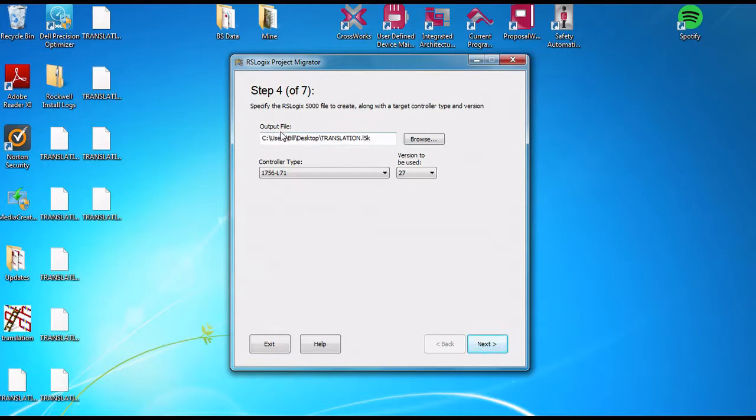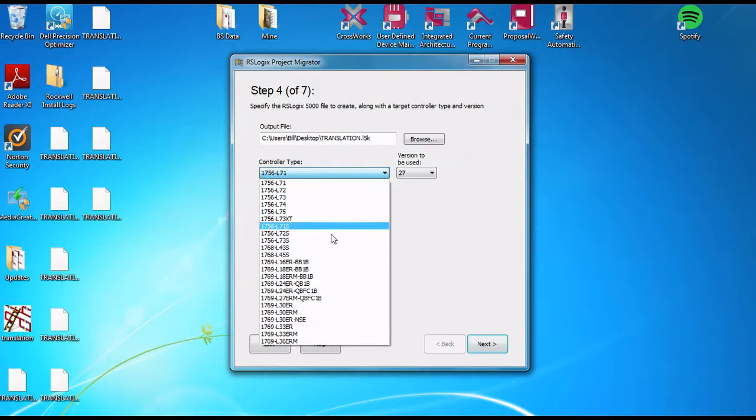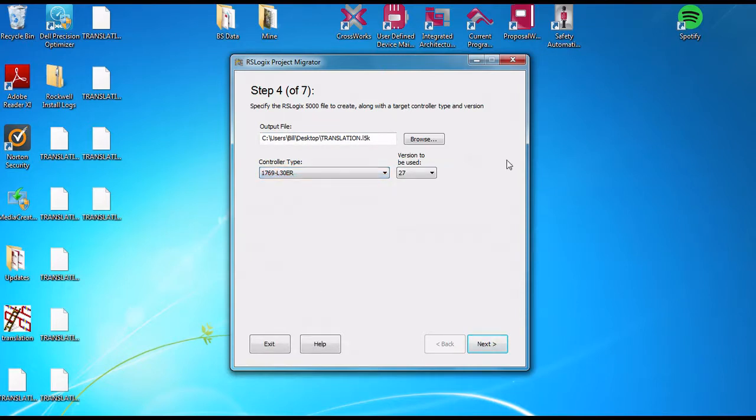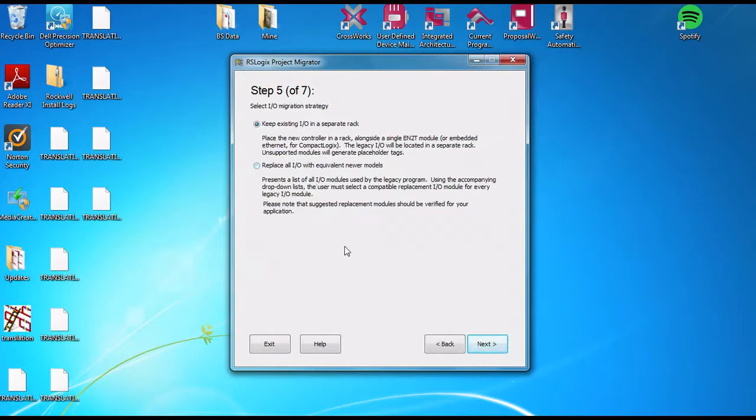Next is asking where we want to put our L5K, or our import file for the Studio, and what controller we want to use. We're going to use an L30, and we're going to put this into version 24. And next. Next we want to know what to do with the local I/O.